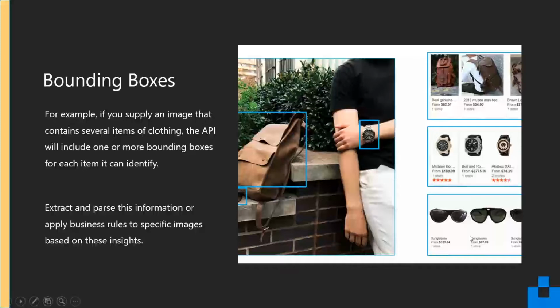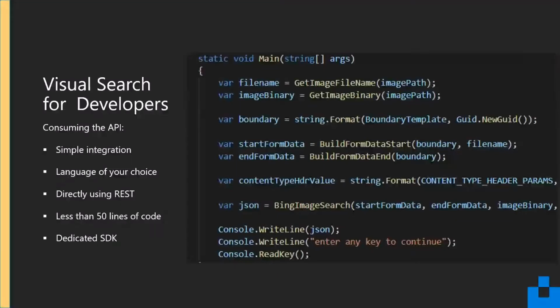From a developer's perspective, I mean, this is a common theme, right? And this applies across the board and isn't just specific to the Bing search APIs. It applies to the whole of the cognitive services stack. Is that consuming these APIs is relatively straightforward for developers, and there's a few different ways that you can integrate them.